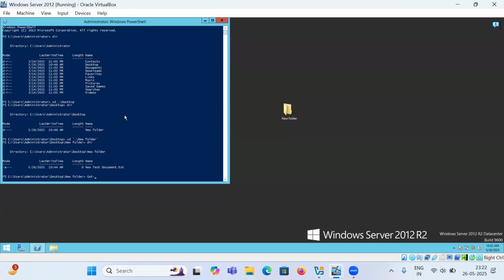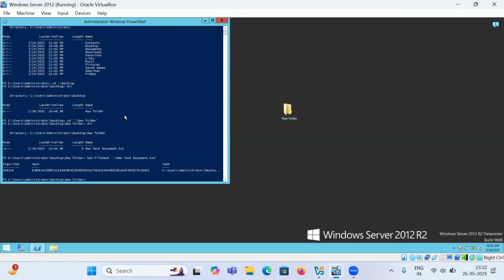So use this cmdlet, Get-FileHash, and then the document name. The algorithm in use is SHA-256. SHA is an algorithm, and 256 is the bit length, how many bits are used. This is the unique identifier, and this is the path.